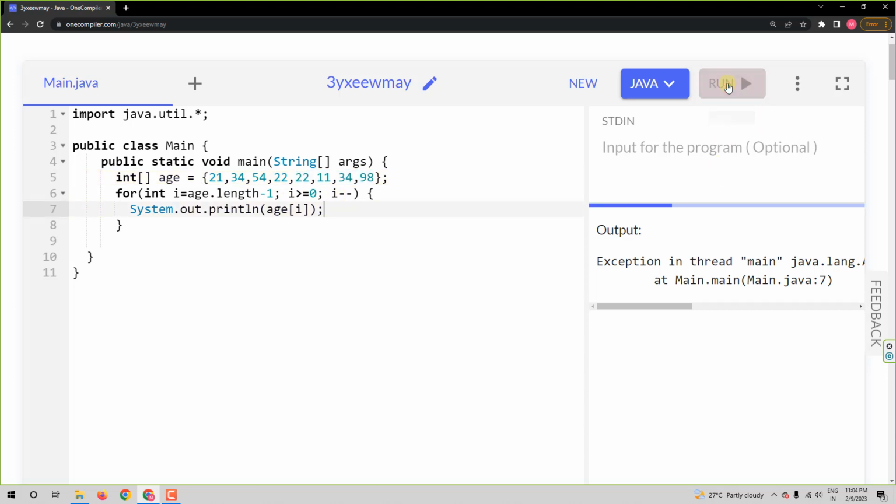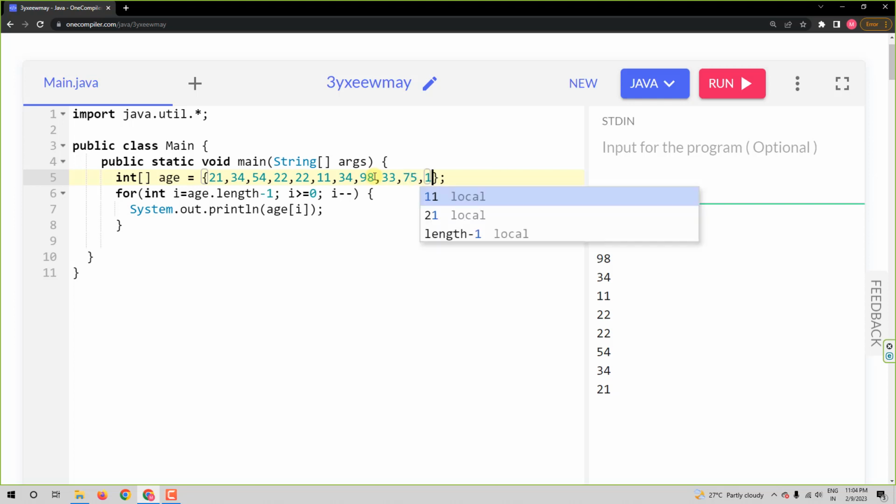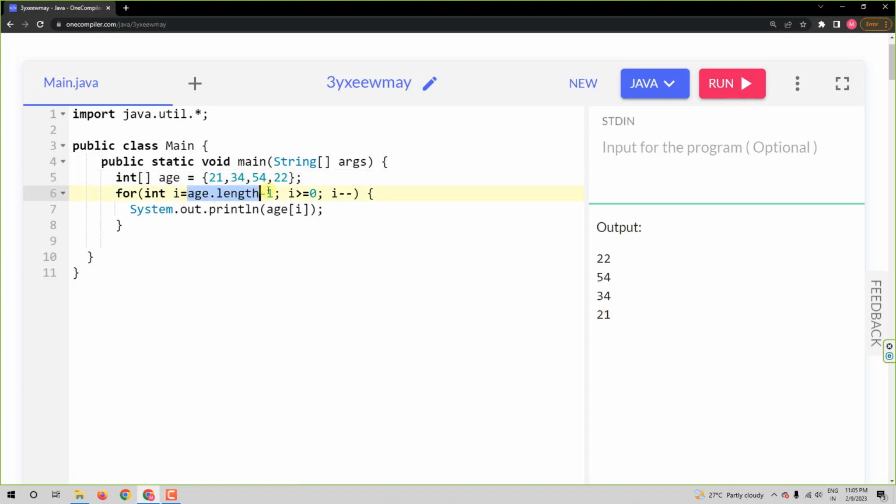Let us run it, and we get this. Let me add a few more, 33 and 75 and 12. Let me run it, and I get everything perfectly. It starts from 12. Let me delete this much, and let me run it, and I get the output properly. So this is how you can modify the for loop to get the result properly every single time.